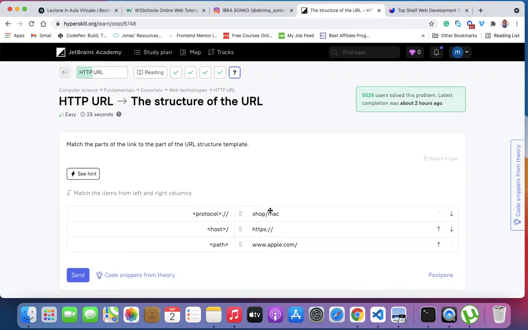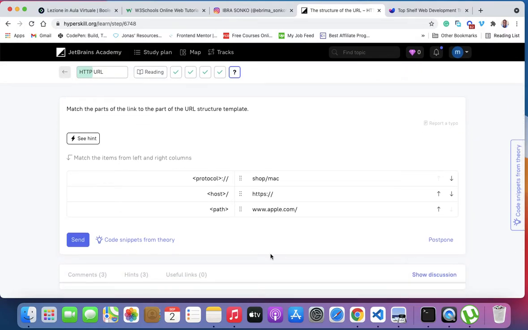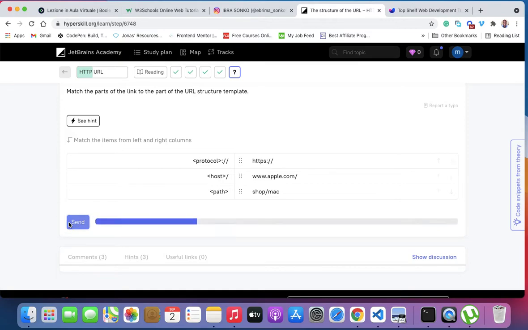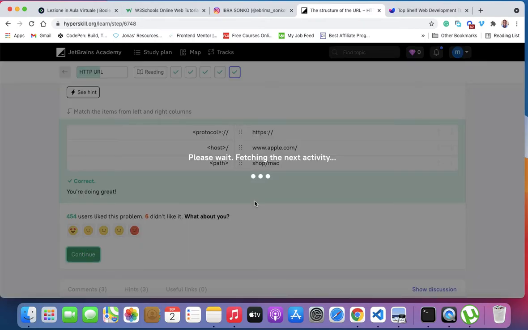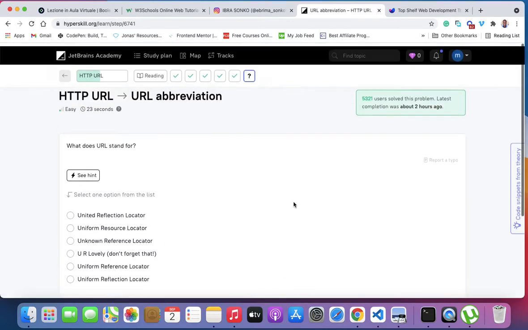The source of HTTPS protocol, protocol, host, protocol, host, and then path. See, I don't claim the definition, but I already know this one.